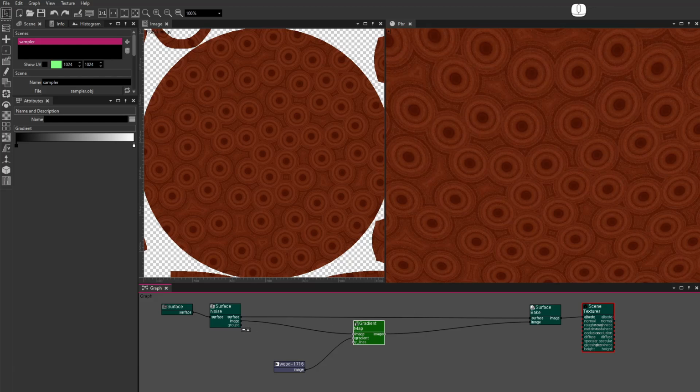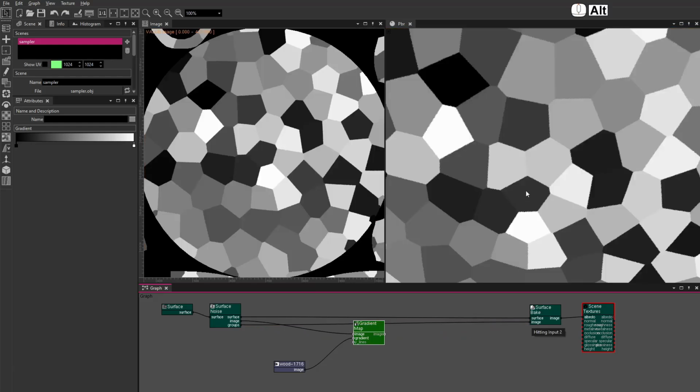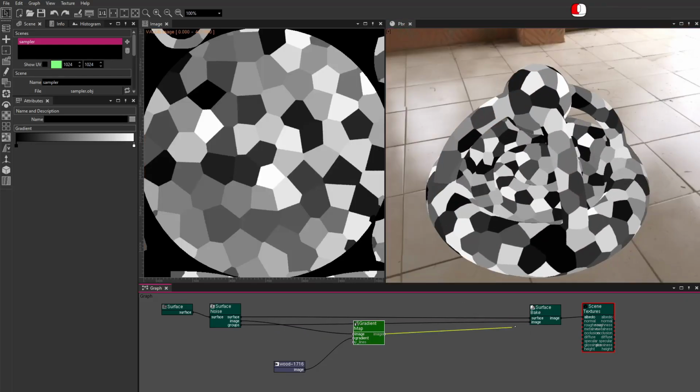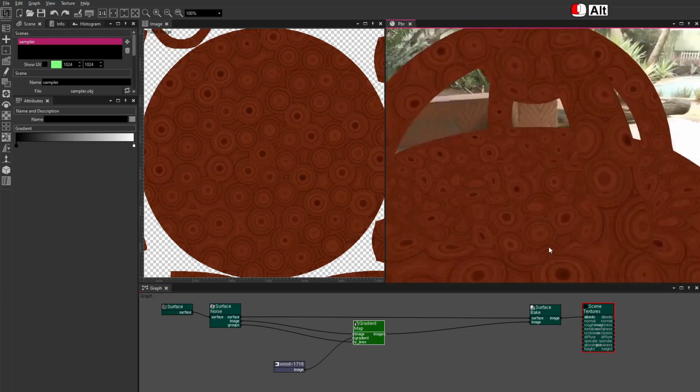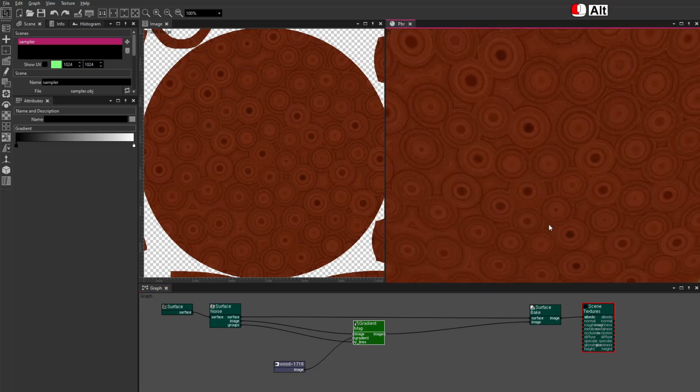To give each patch a unique ring structure, we'll use the group's output of the surface noise node. This output enumerates each patch with a different value. Connect the surface noise group's output to the gradient map Y-lines input. Now, each patch has its own distinct ring structure.